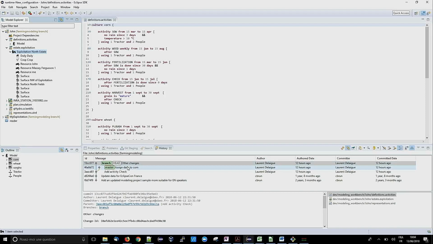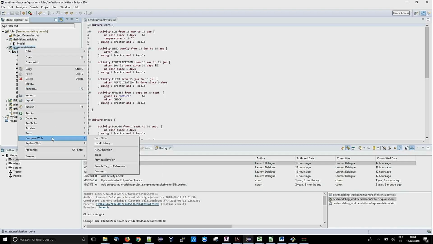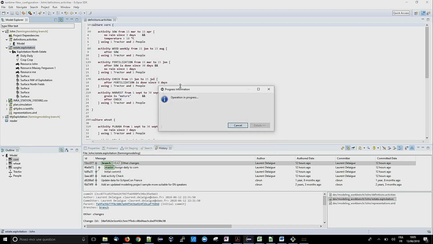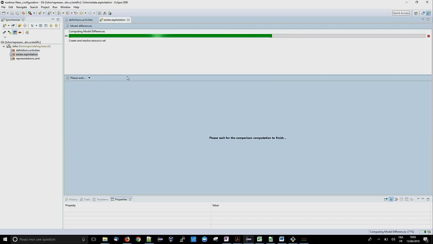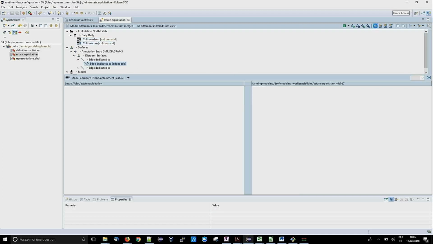So right now you can once again ask to compare your file with another branch. So I will compare my branch with master, and if I ask, okay, you get a comparison where you can see differences. So you can see that you have added a culture somewhere. I will just show you other differences here.